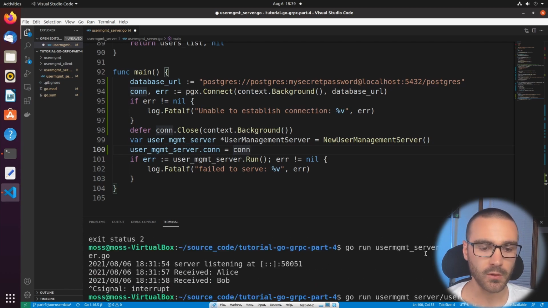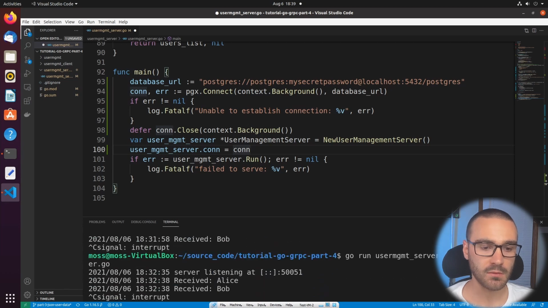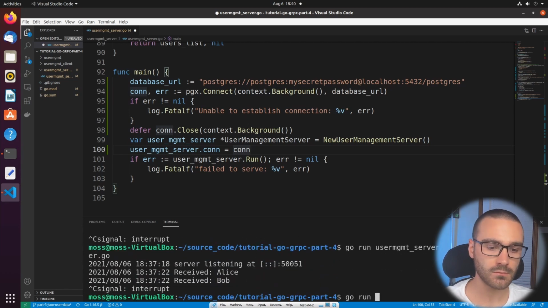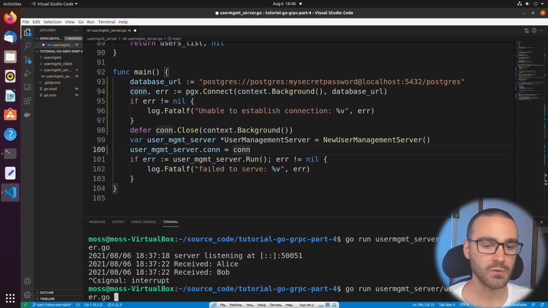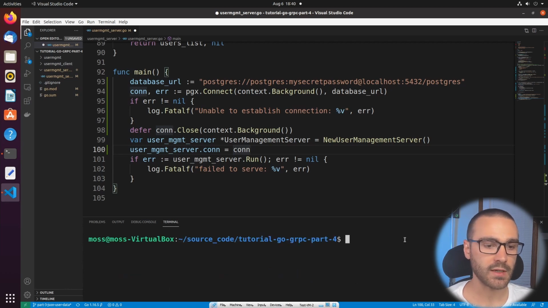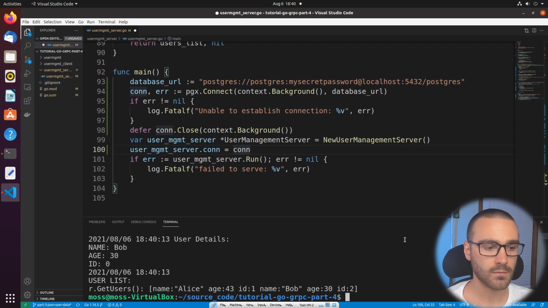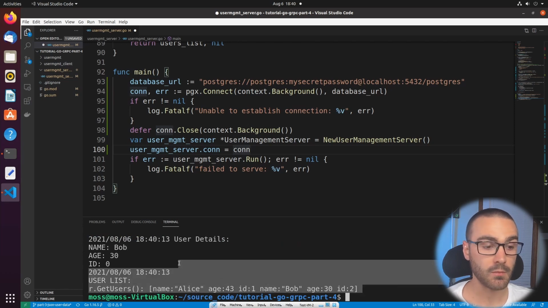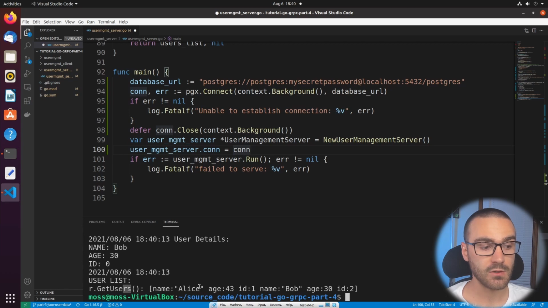But let's go ahead and run the program again and see if it generates the users in the Postgres database correctly. So I'm going to run go run, I'll just use the up arrow here, go run user management server. Okay, and the server's starting, so I will start the client program. And it looks like the client program ran successfully, and you can see that the users that are generated and returned when the client calls the GetUsers function have ID 1 and ID 2, which were auto-generated by Postgres.